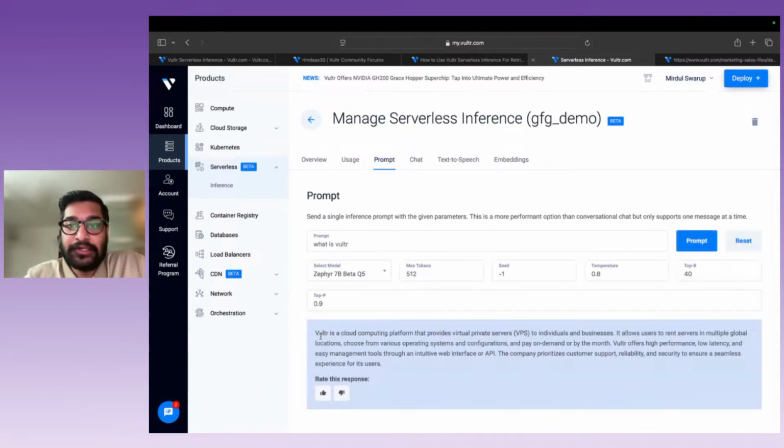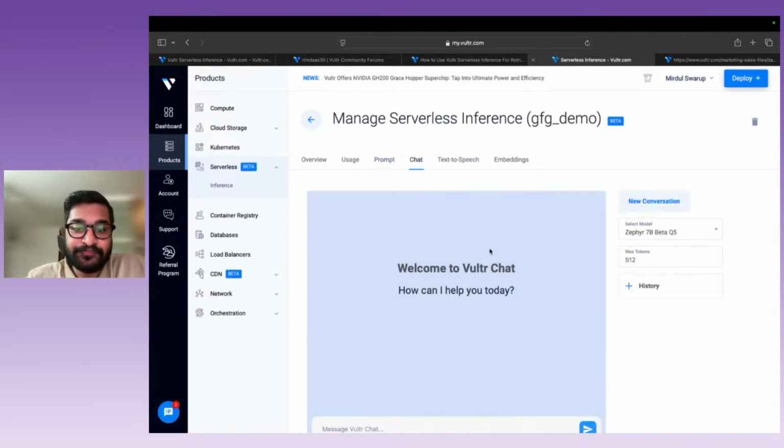So right now the model is trying to understand, and here, as you can see, the model gave us the answer in a few seconds. You can also rate this response. People often get confused between what is chat and what is prompting. So in a prompt, you can only send one message at a time, right? For chat, it is like chatting when you are sending multiple messages together, right? So we'll also try out chat.